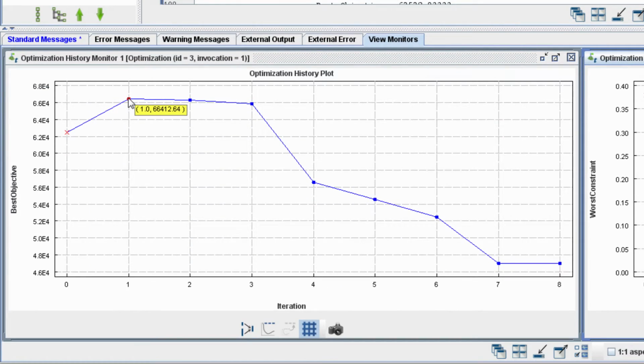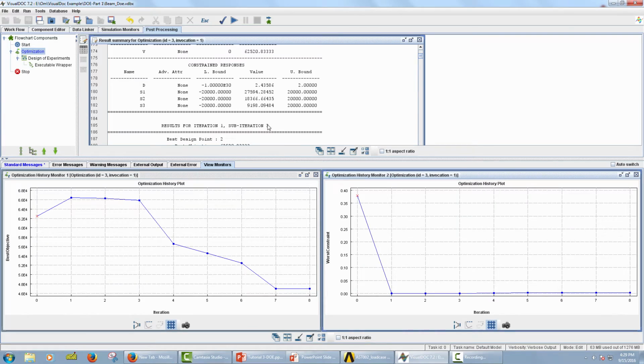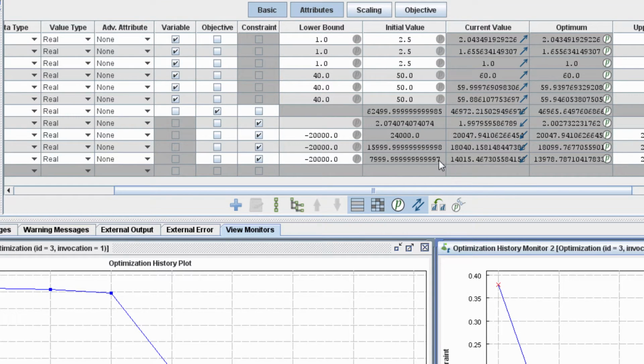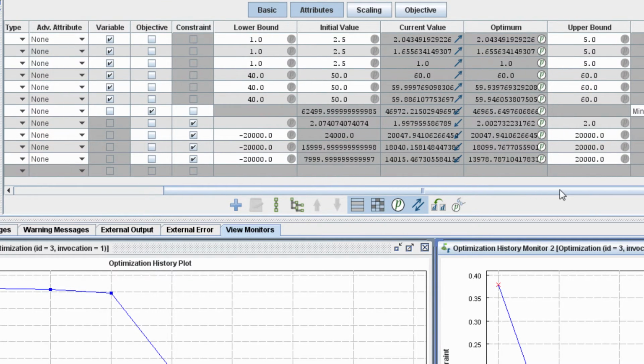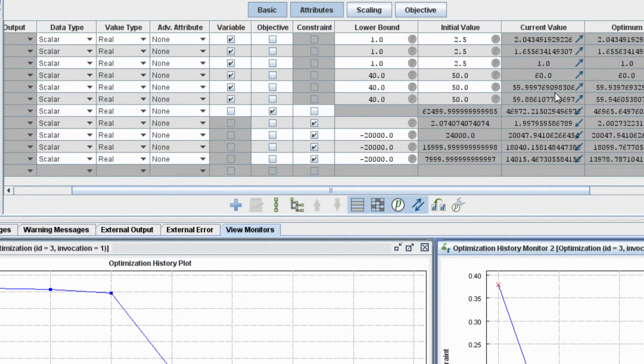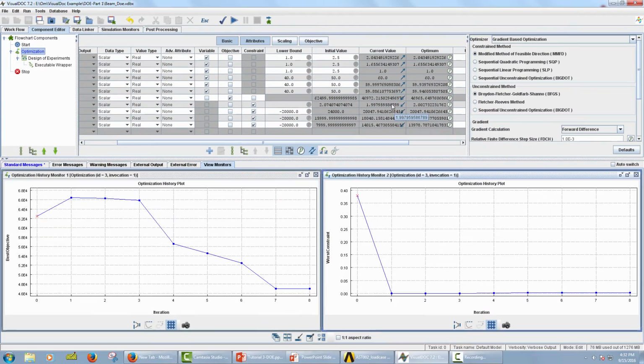For first iteration, volume is 66,412 cubic centimeters. After 8 iterations, it has been reduced to 46,965 cubic centimeters. To view the optimum results, go to Component Editor tab. Select Optimization from Model Tree panel. The table displayed in the middle panel has the optimum values in the optimum column. The total reduction in volume is approximately 30%.